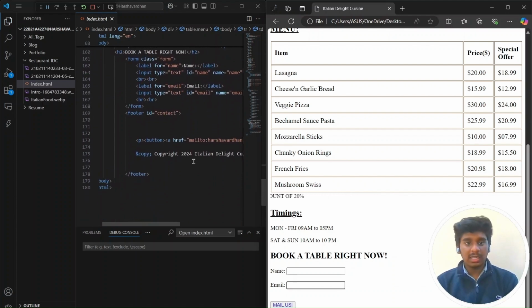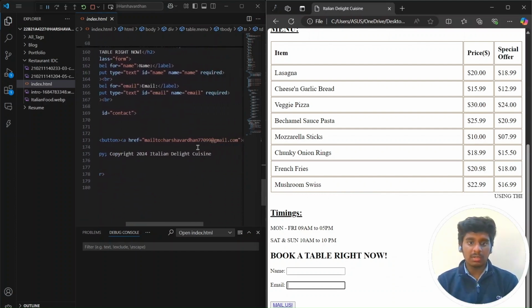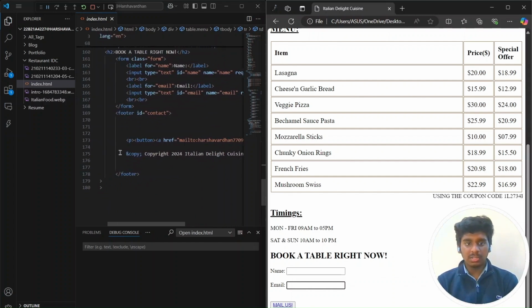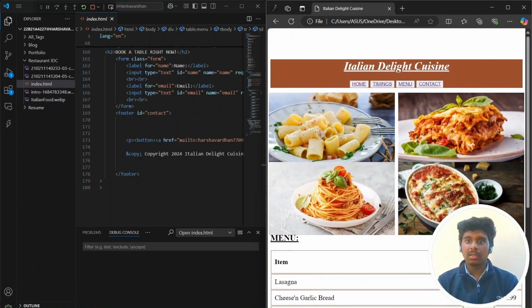Coming to the footer section, I placed a button to get to my mail ID, and I used the ampersand copy entity, which shows us the copyright symbol in the web page, which is over here. And the button that I used to send an email to my email is over here.